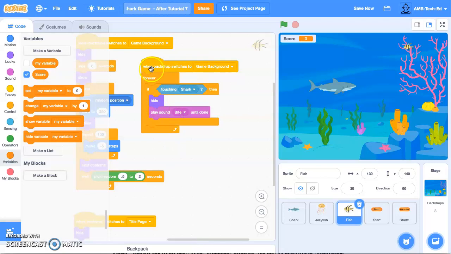So here in our code, we have, starting at the beginning of the game, at the game background, forever, if the shark is touching this sprite, which is the fish, if the shark is touching this sprite, we want the fish to hide, and we want it to play the bite sound. We also want the variable to go up by 1.